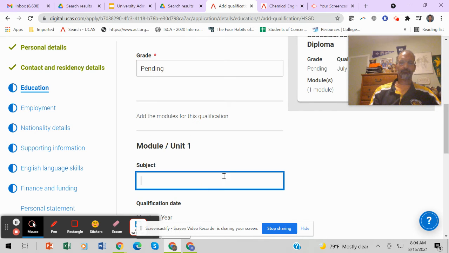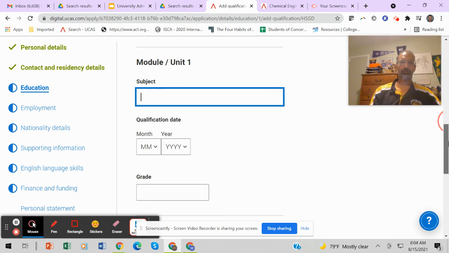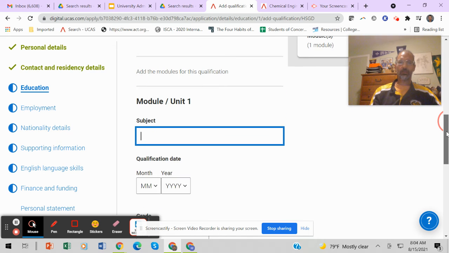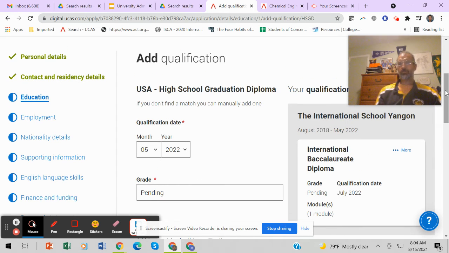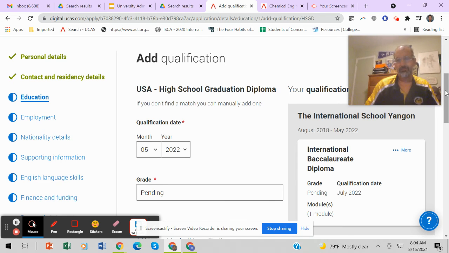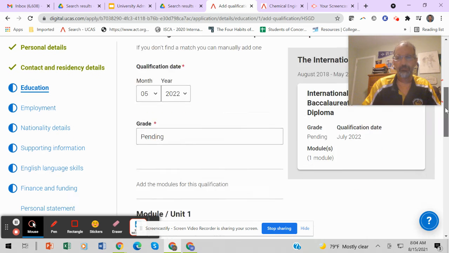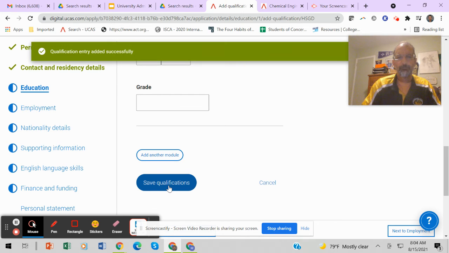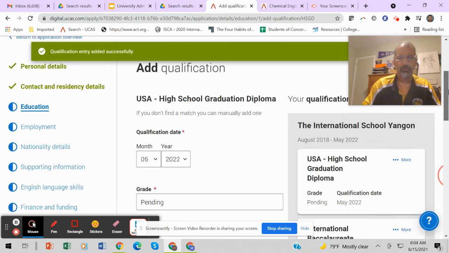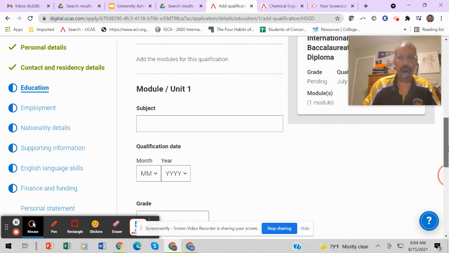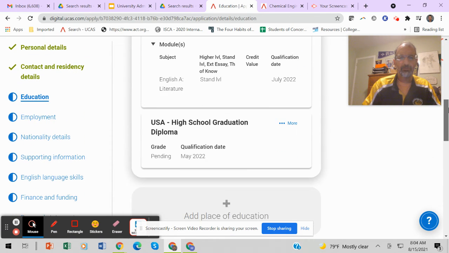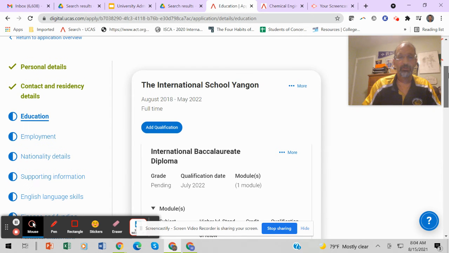Now, you don't have to add the modules here. See how they don't have a star, right? So you don't have to list your courses. You already listed the courses you're taking. But you do need to put any qualifications that you're earning from the International School of Yangon. So you need to add both the International Baccalaureate and our high school diploma. So you can go ahead and say save qualifications. Okay, so now you've got international and U.S. high school diploma. So you should put both of those in.